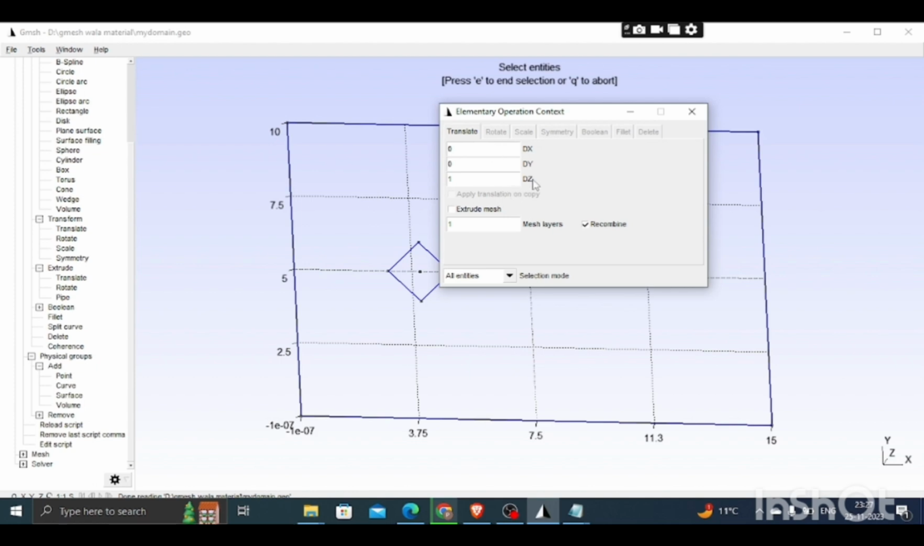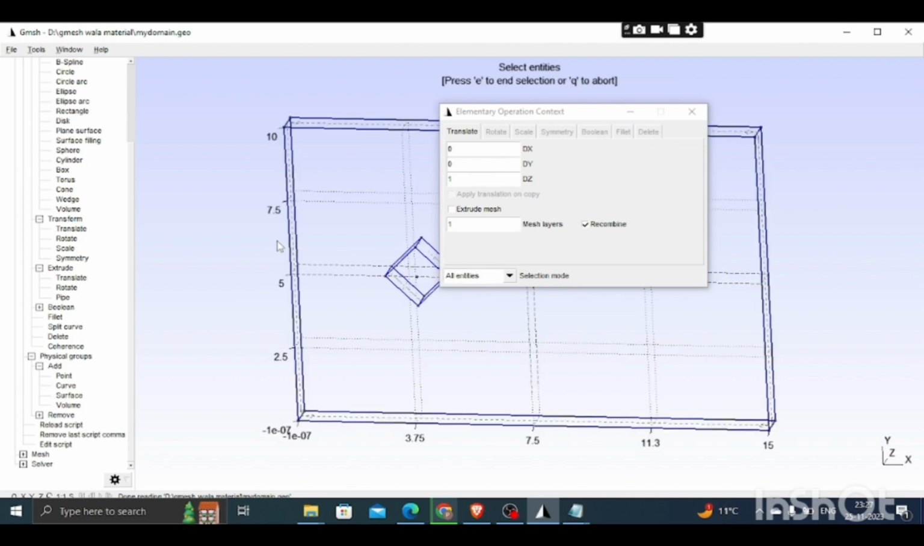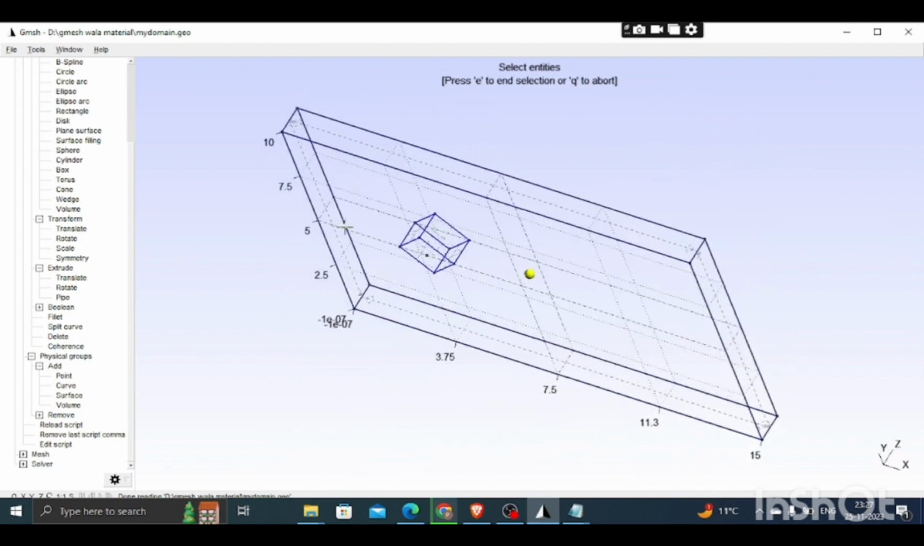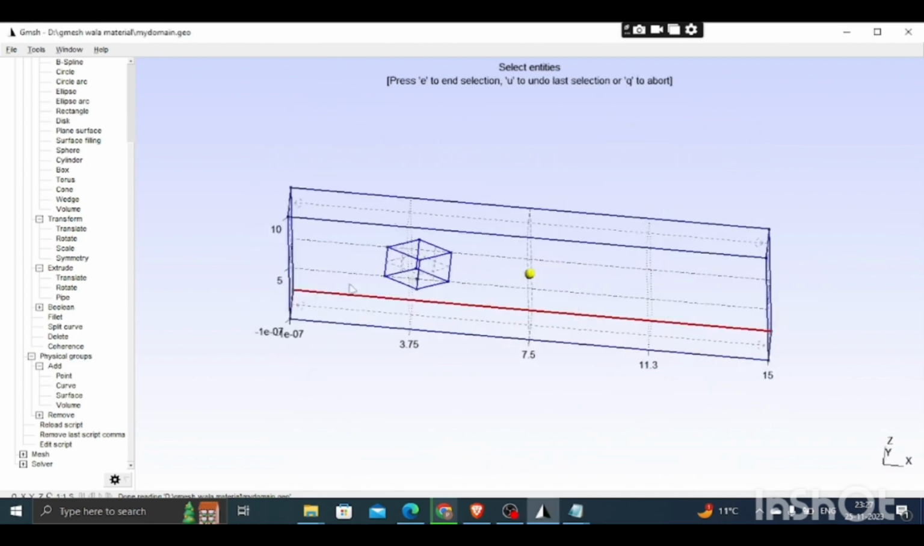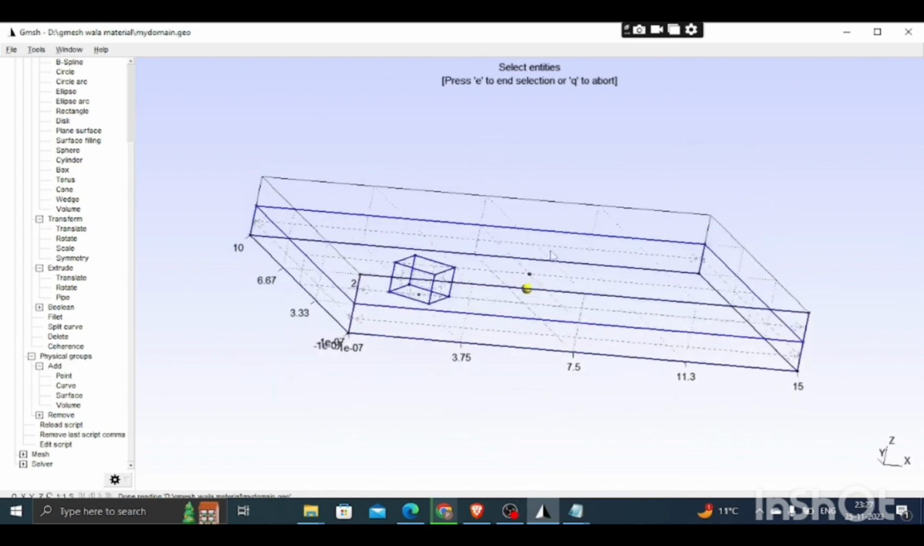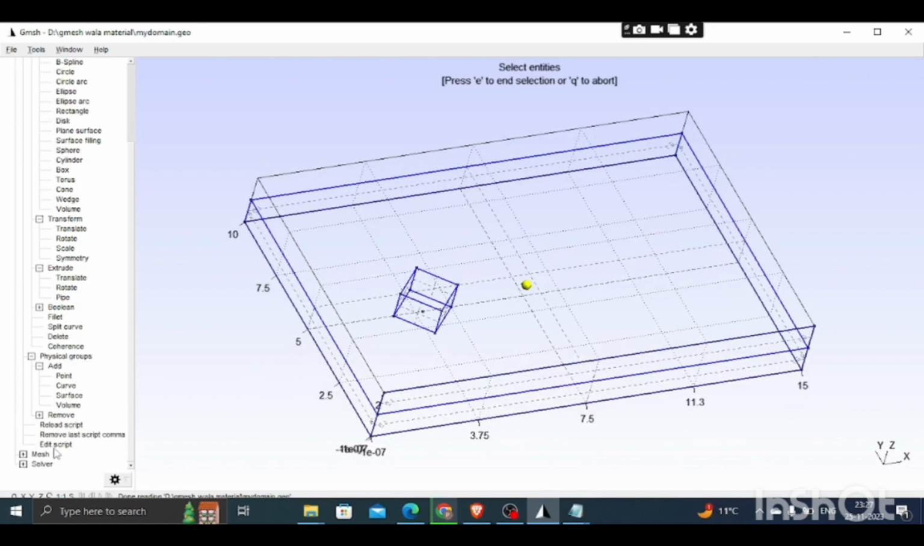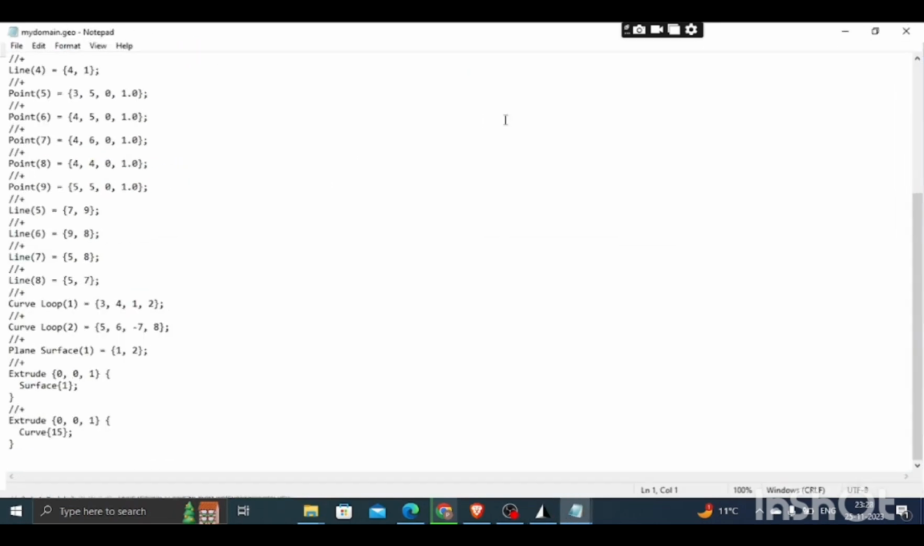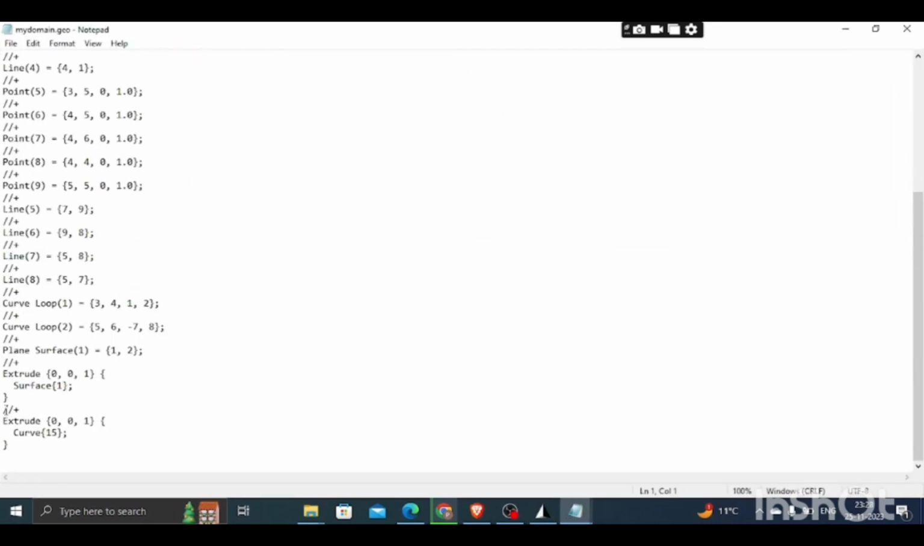Now we want to extrude. For that we have to select dz as 1, because we are going to extrude for only 1 unit. Now we can see this is our extruded part. Now this has accidentally been extruded in the other direction also, so to delete it we have to delete it from our script.